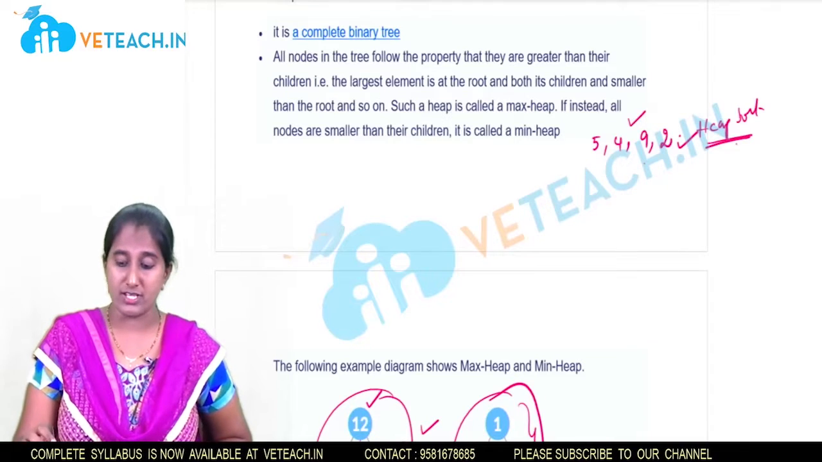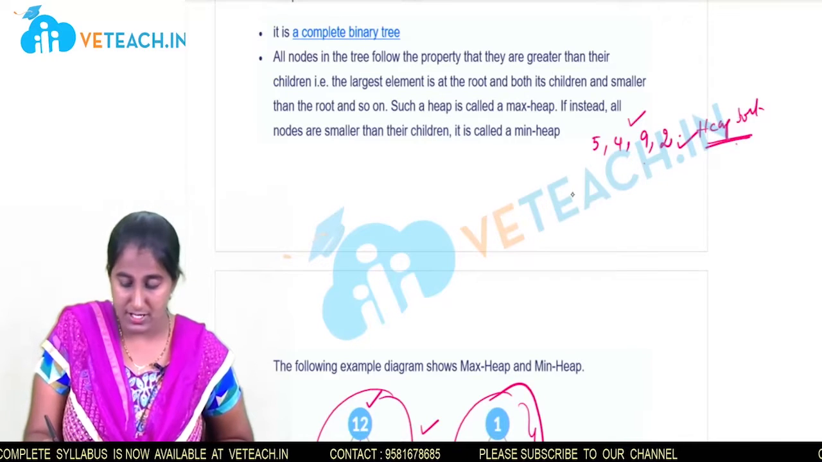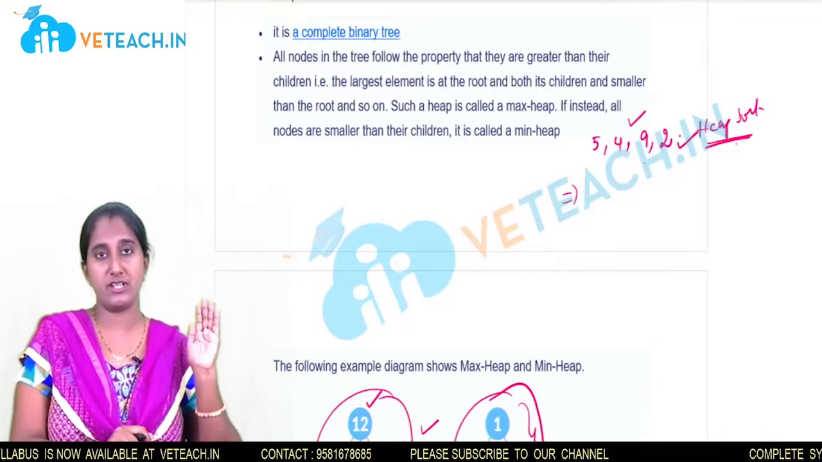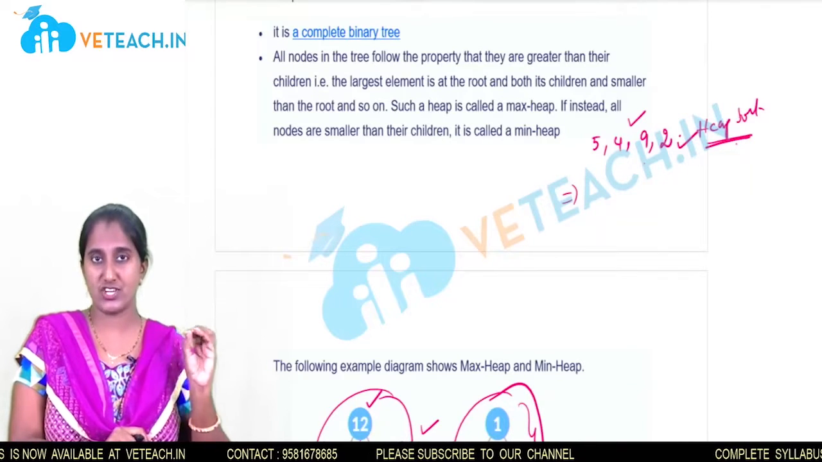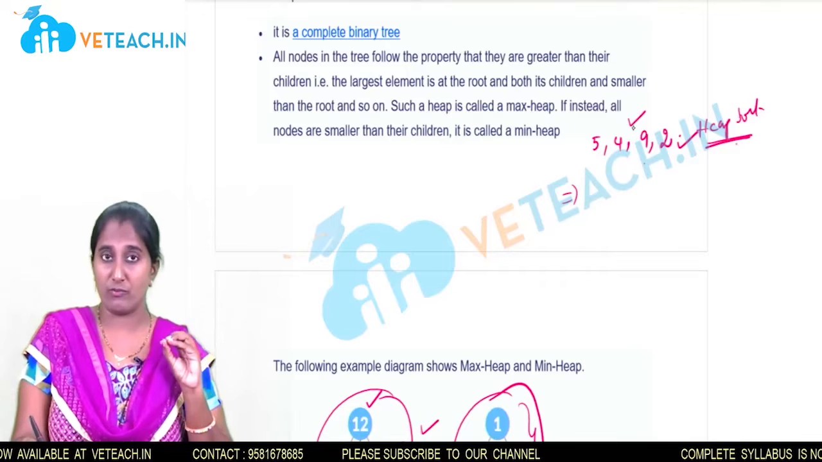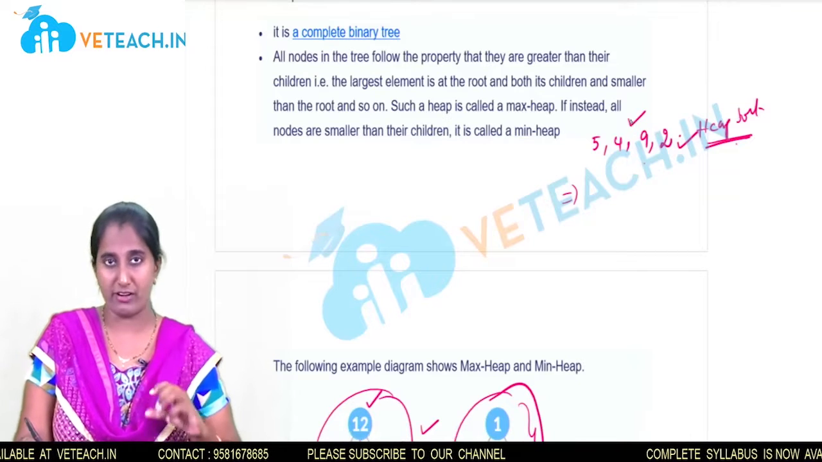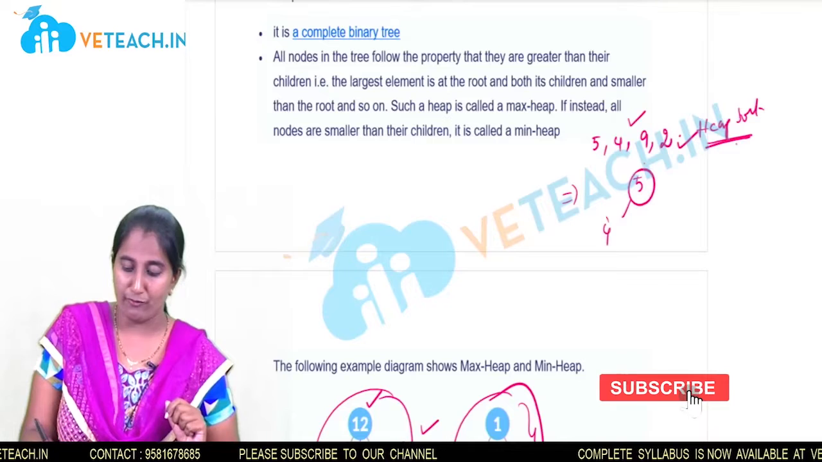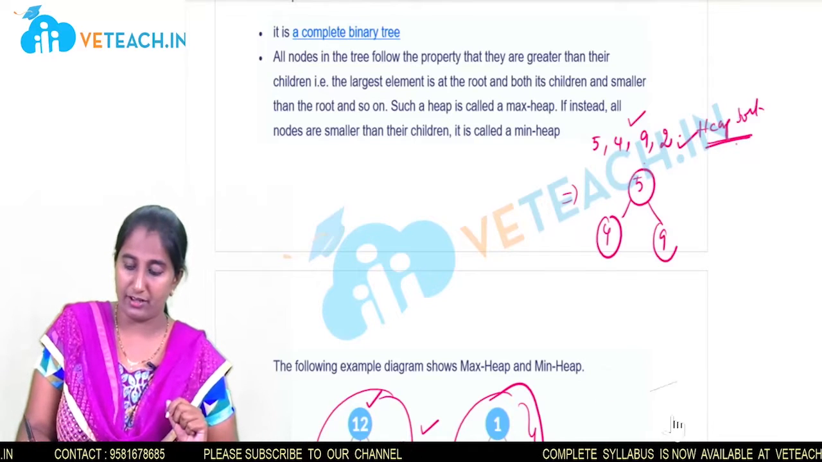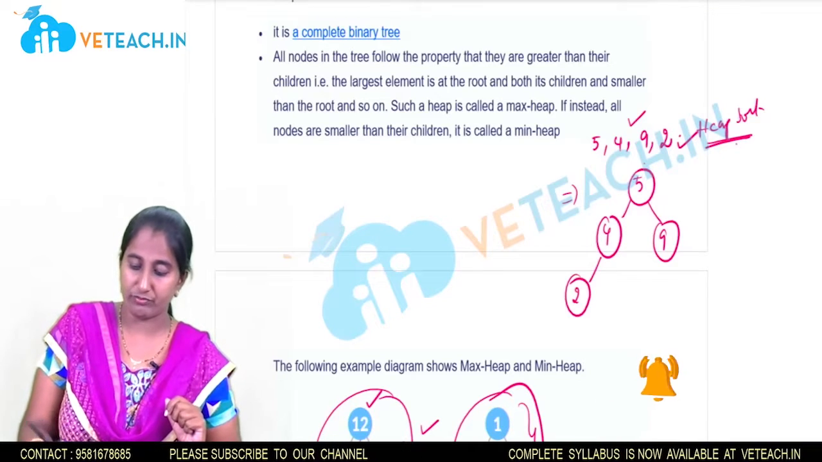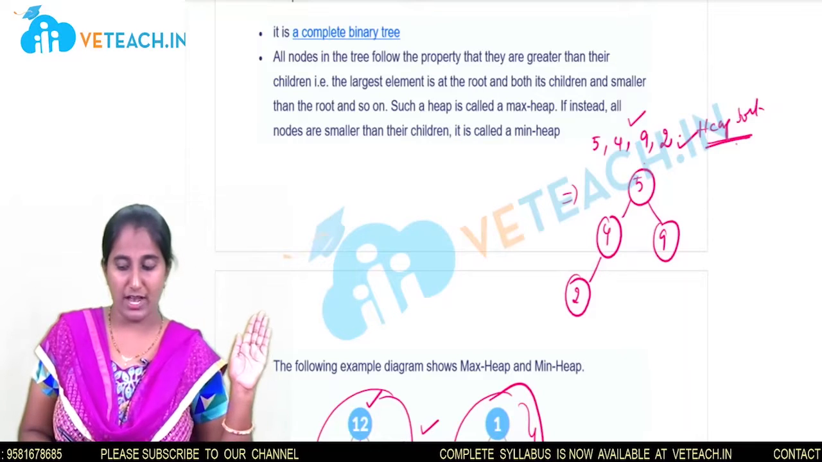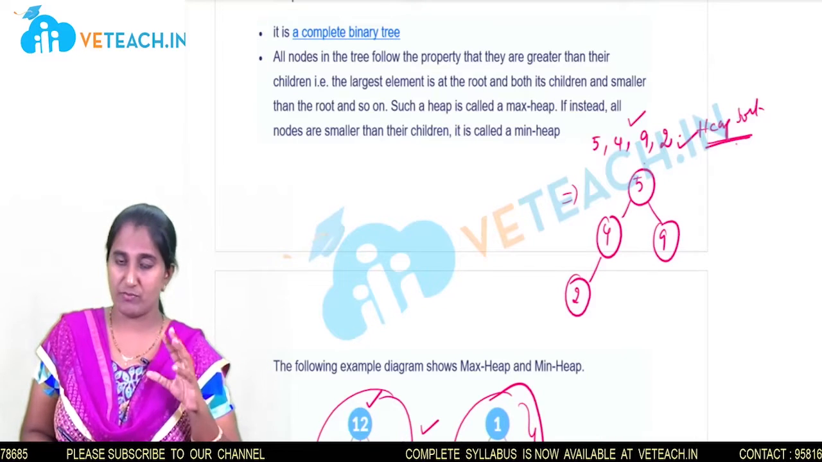Construction means it should be a complete binary tree. Complete binary tree means you should construct the elements from left to right by satisfying the complete binary tree properties. Like 5 is the root node, then 4, 9 and 2. You have to insert the elements from left to right.